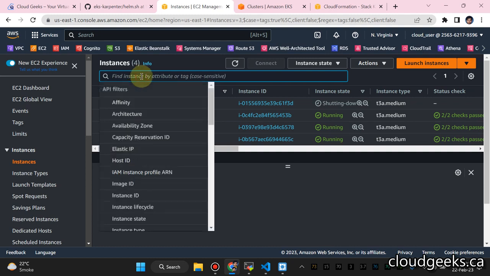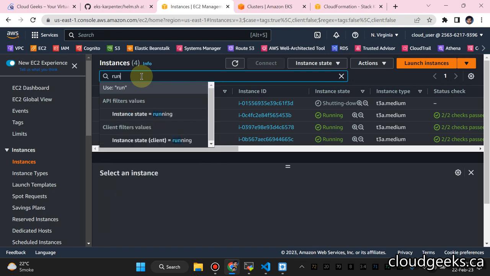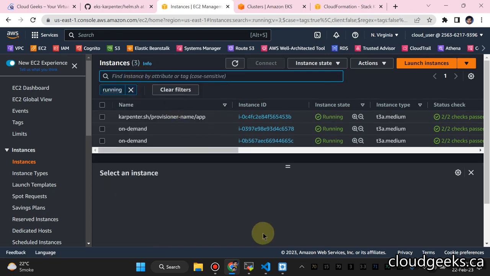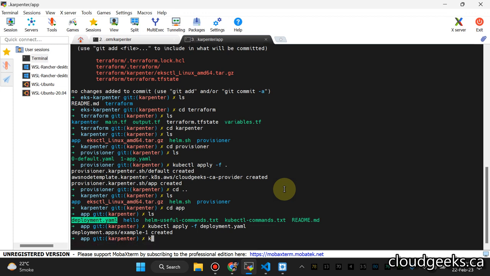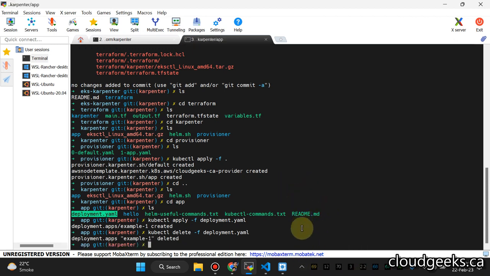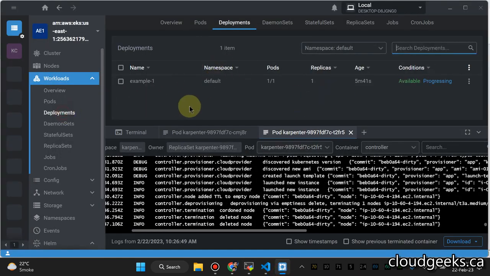So let me do running, and now I'm going to simply delete that particular deployment. kubectl, okay, let me simply do delete. Instead of running the whole command, I'm going to simply delete this deployment, and you see that deployment has gone, no deployment available. Now what we are going to do, let's say we are going to use the YAML, right?